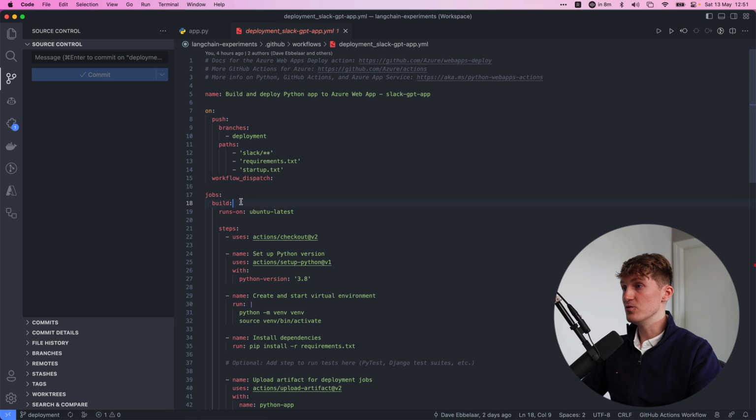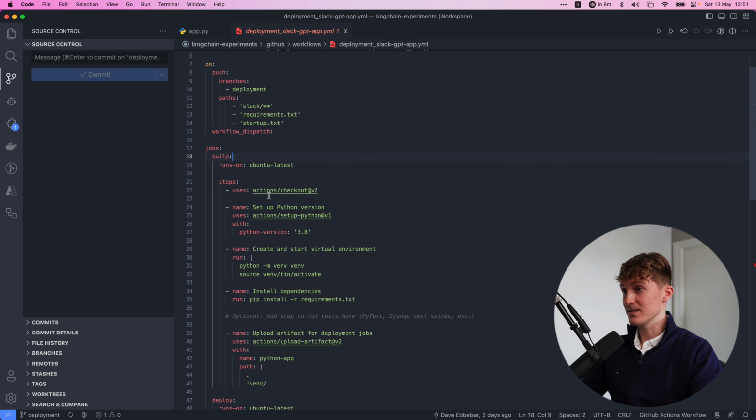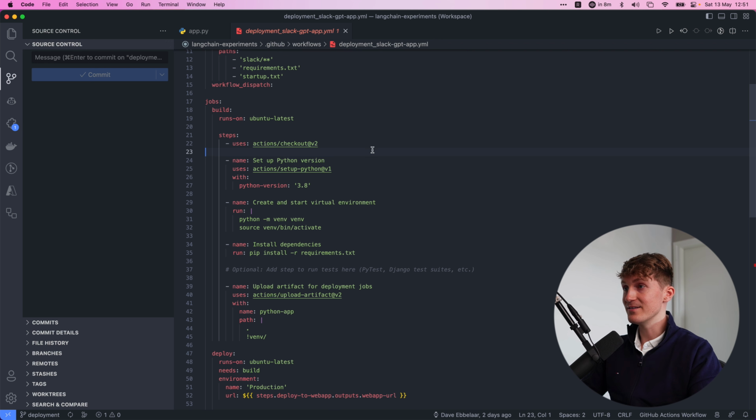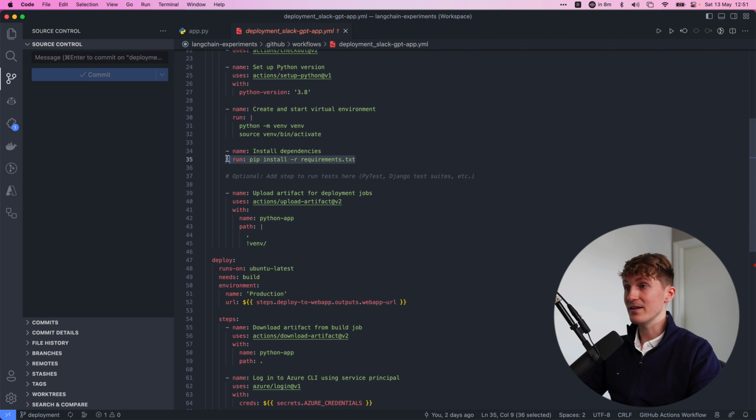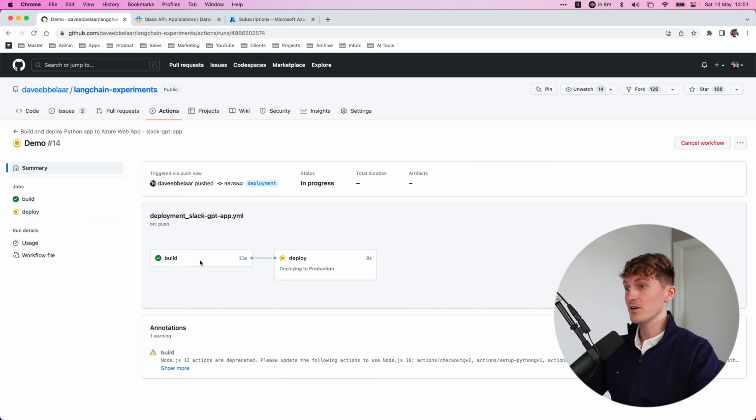Well, it is doing what is stated over here. So the build phase is creating basically the Python environment on the Linux server that we've created, and then setting up the virtual environment, activating it, and installing the requirements.txt. So that is the build phase. Okay, that usually goes pretty quick. So you can see this is now successfully completed, and now we're in the deploy phase.